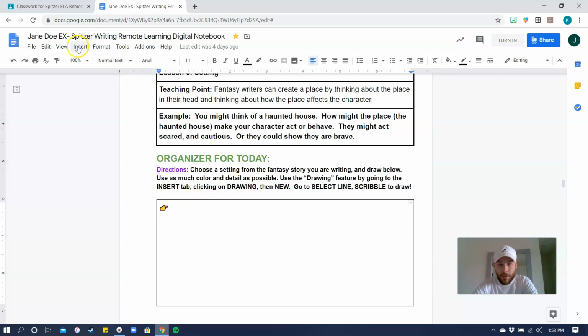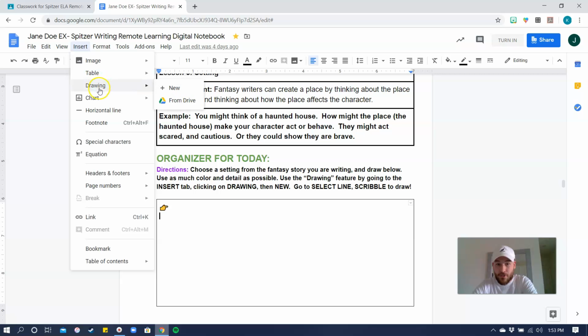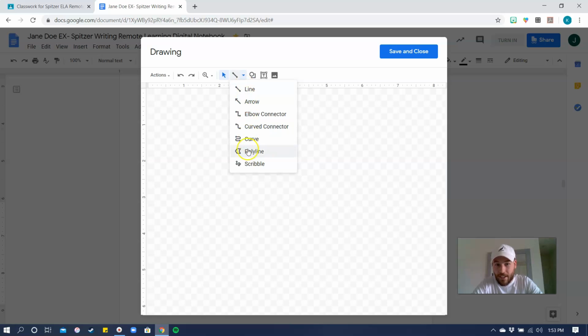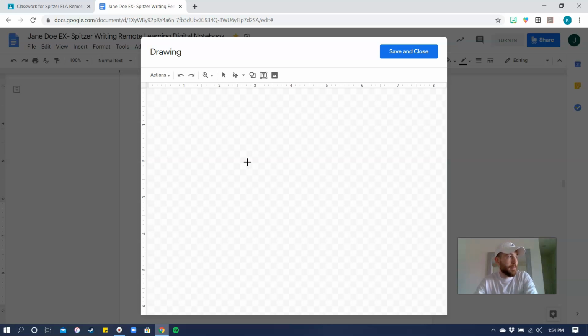Here it says use the drawing feature. We're going to the Insert tab right up here. We're scrolling down where it says Drawing, and we're going to New. The next thing it said you needed to do is go to the Select Line button right here, and we're going to go to Scribble, and that allows us to draw right in this box. In my fantasy setting, I have my apartment complex building, and I also have maybe a garbage dump. So I'm going to start off by drawing my lines here.